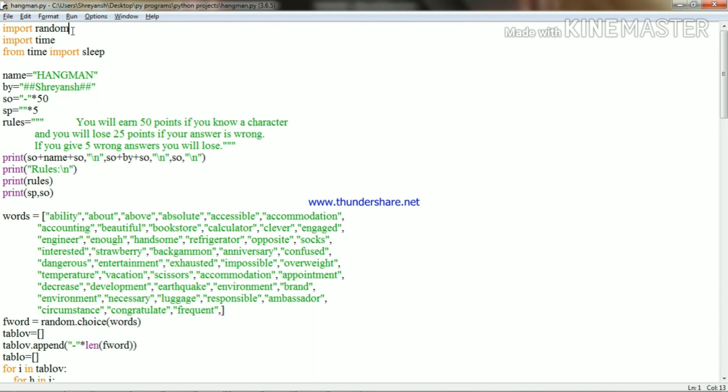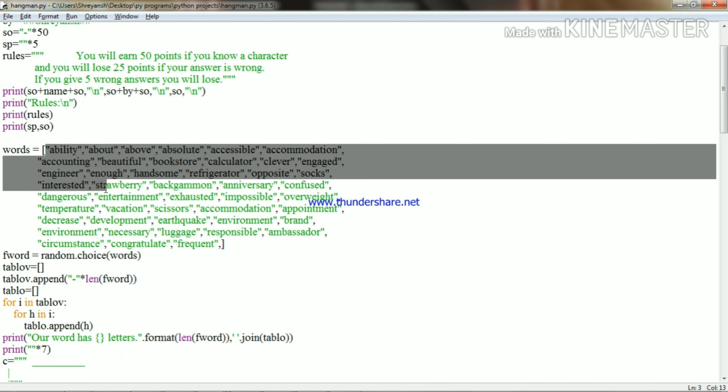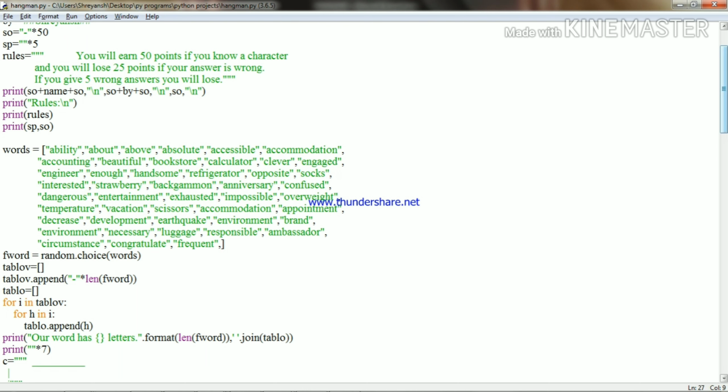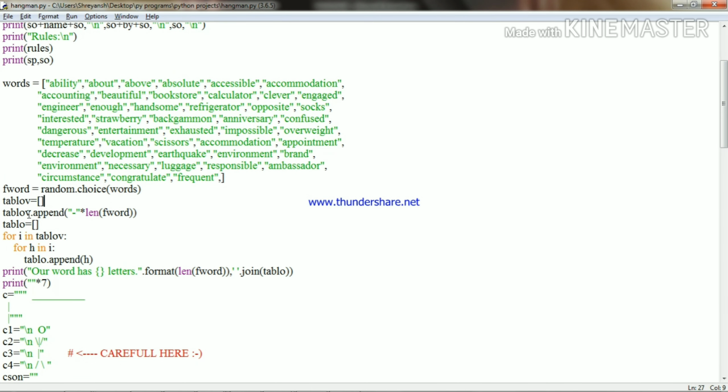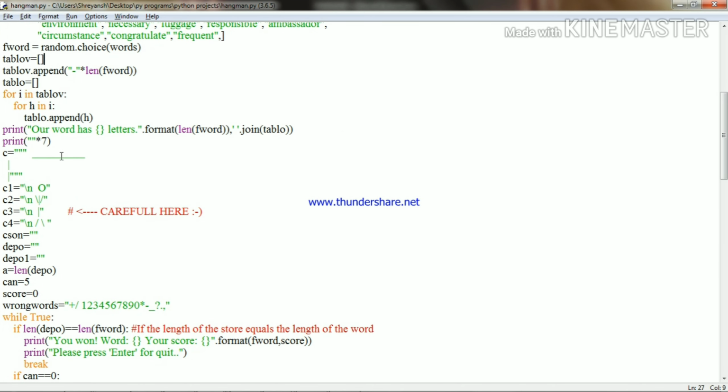Yeah, import random. The whole program depends on this random library, because I have used many methods from the random library. As you can see here, random.choice selects a random word from this list, which we have to guess in our output. This is an empty list, and append is a method of list, and this is a for loop. All these things are the basics of Python. This is the Hangman we are getting in the output.